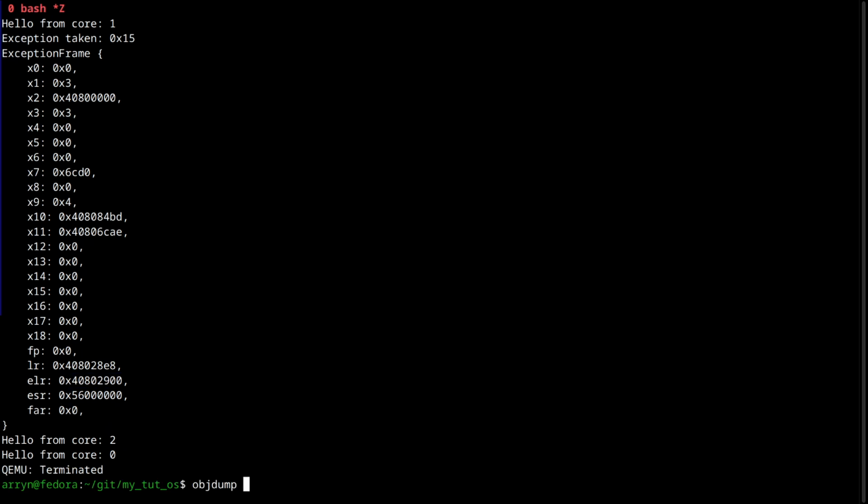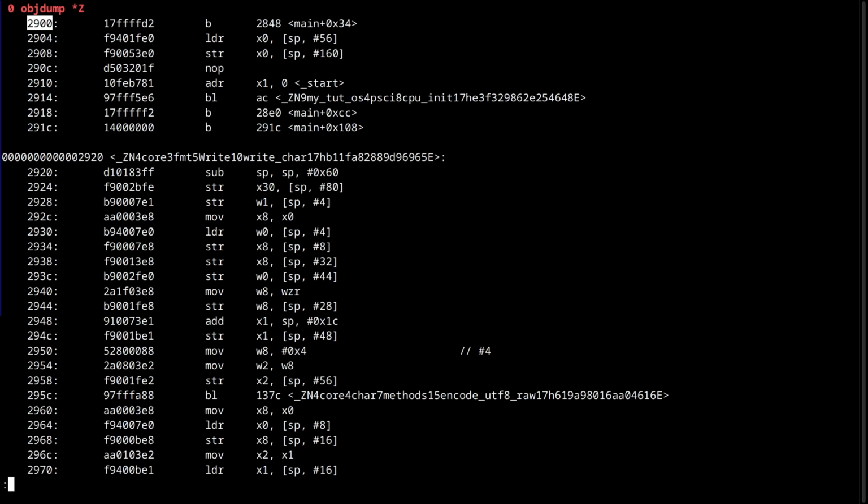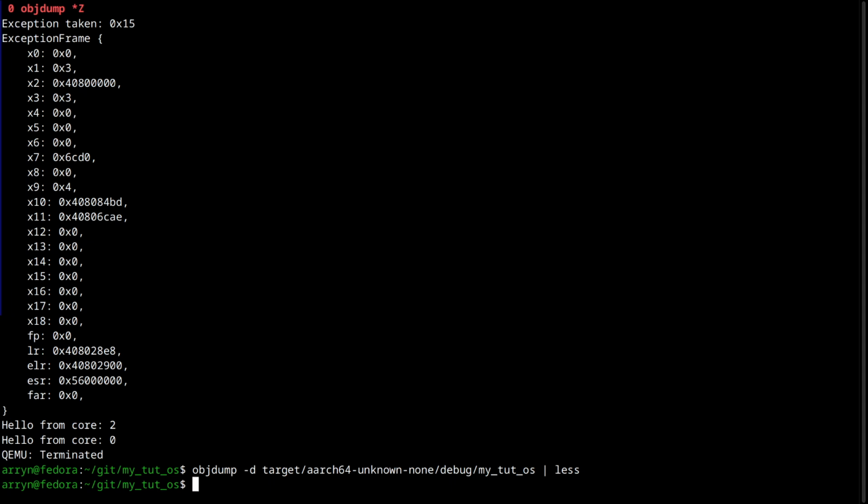So let's actually objdump the target, my .os less, and we are going to take note of this 2900. Now we go to 2900 here, and we see just before our 2900, it's always gonna point to the instruction after the one causing the fault. We see that it's our supervisor call. So that confirms that exceptions are working.